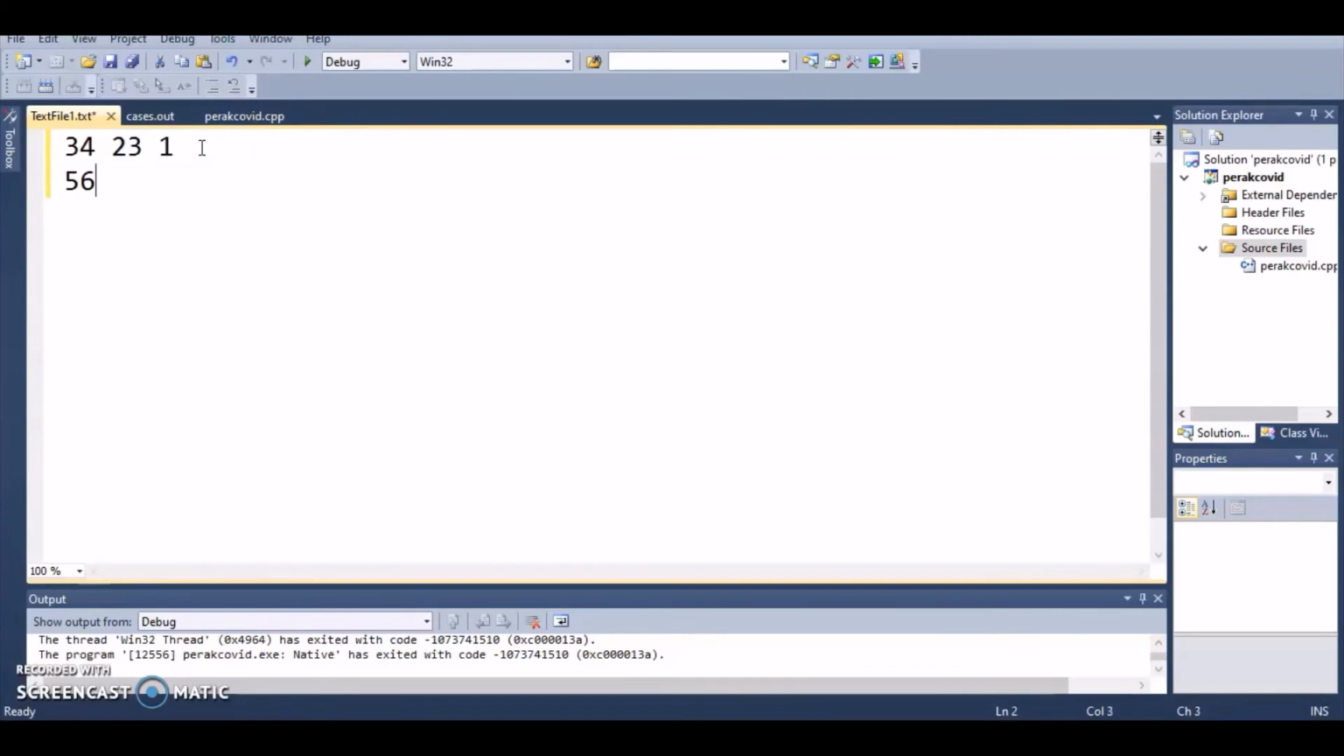Okay, so make sure you have 7 rows and 3 columns. Don't put any symbol or anything. It's just going to read it column by column, row by row.